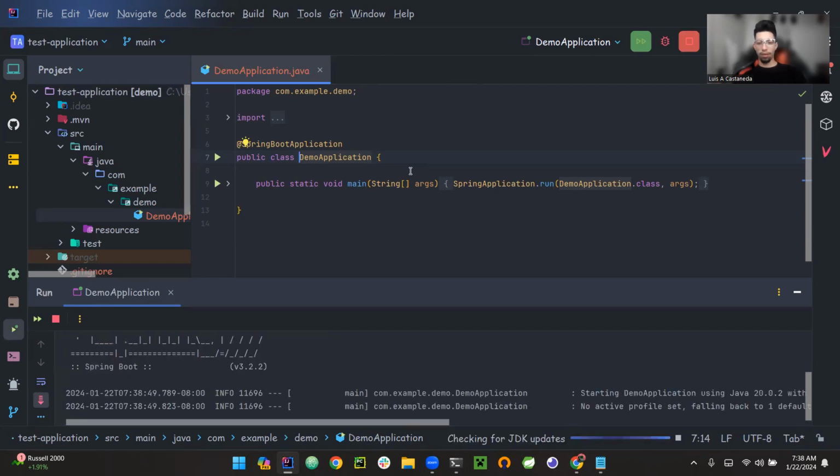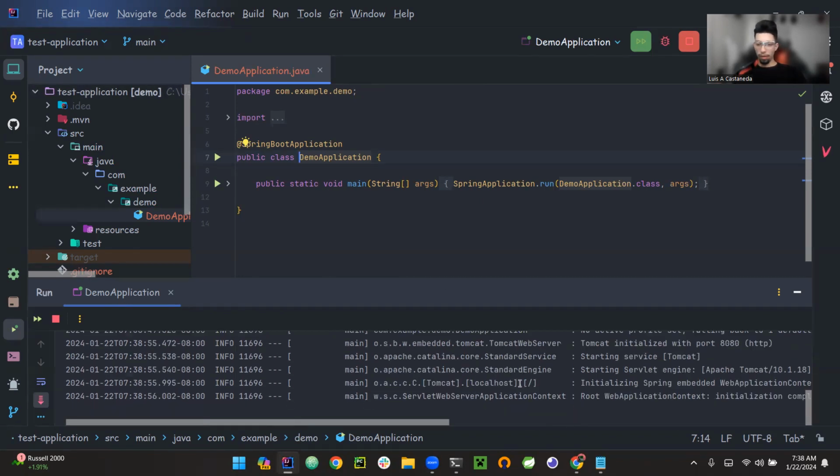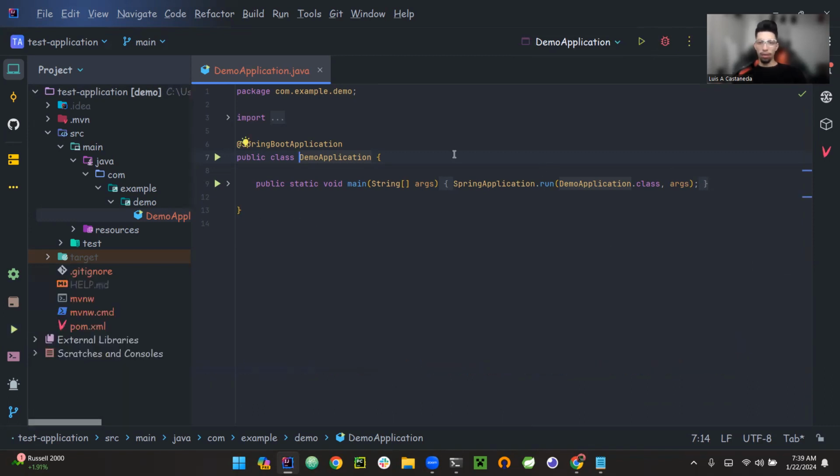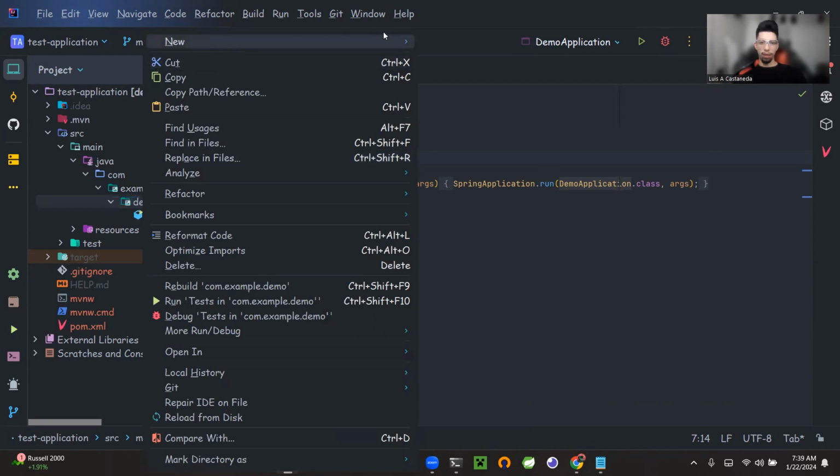So it starts, and it's running on port 8080, and it started the demo application already. Beautiful, so it's working. So now let's go ahead and create a new package.